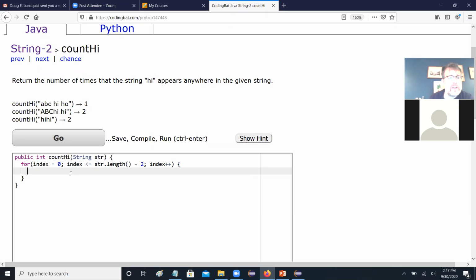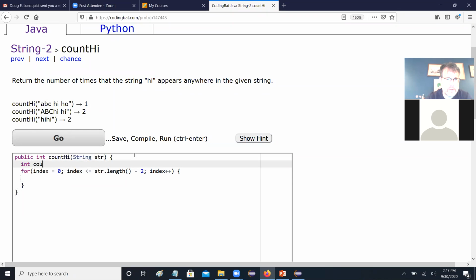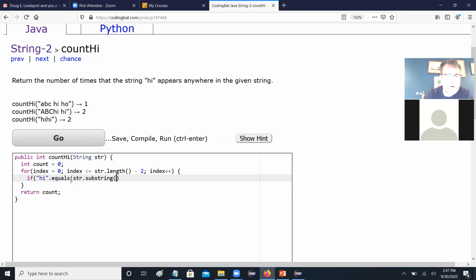Now, if I do this count high, ABC high, high, high, ho, I need a count to keep track of how many there are. So int count equals 0. At the end, I'm going to return count. And so here I do the substring match. If the literal string high equals what? The substring str.substring starting at index and going to index plus 2.